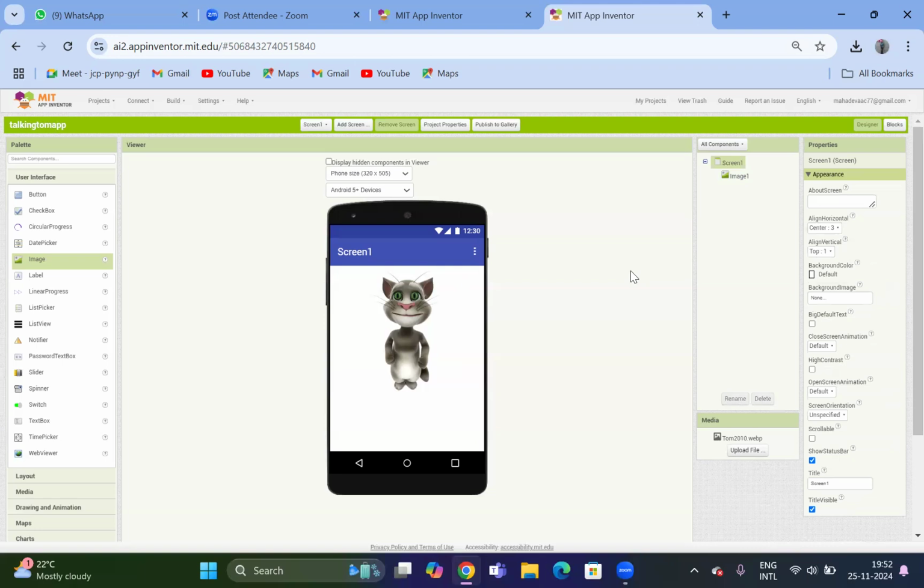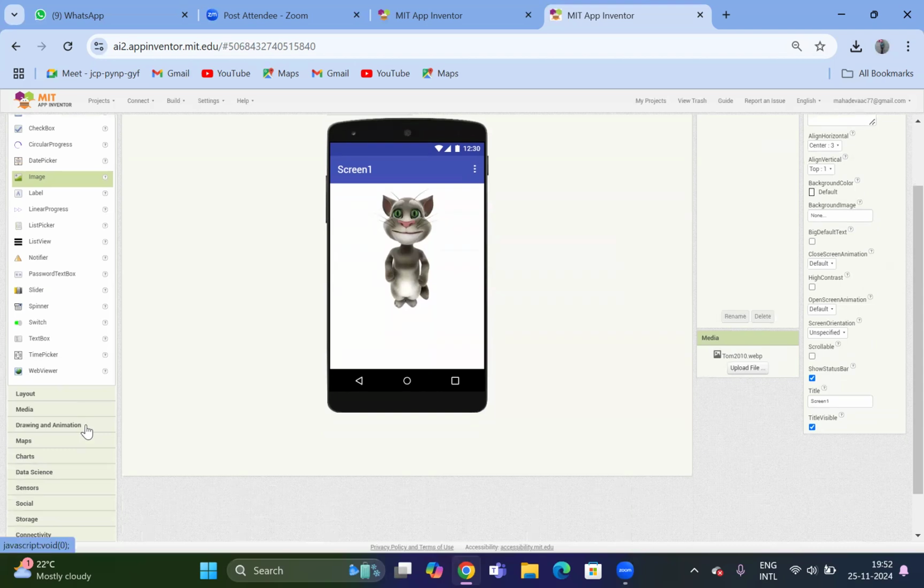Did you understand? Do you have any doubts in taking the images? No. Do others have doubts? No. Okay, fine, no doubts. So now let's take a speech recognizer.